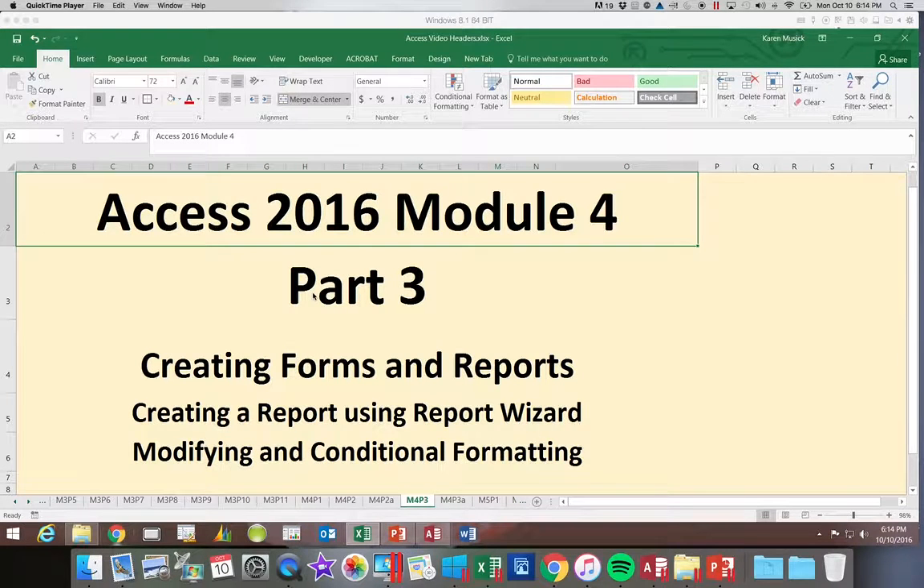Access 2016 Module 4. This is part 3. And we're going to be creating a report using the report wizard. We're also going to be modifying that report and adding some conditional formatting.